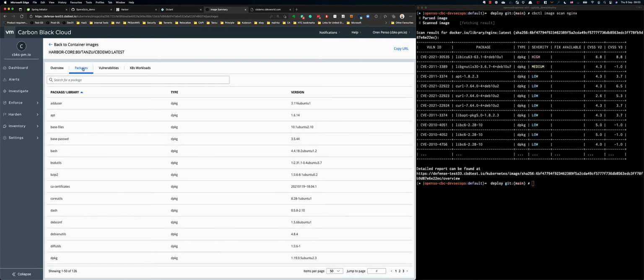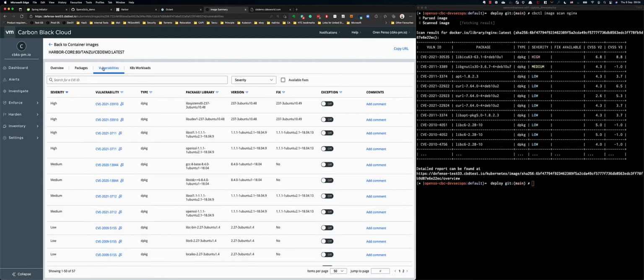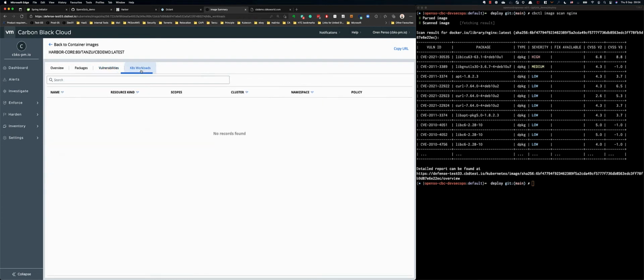What are the packages which are part of that image? What are the vulnerabilities in that image? So I have 4 highs and mediums and so on and so forth. And whether there's any Kubernetes workload that's actually running that image right now.